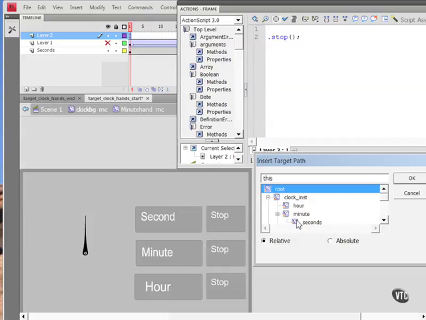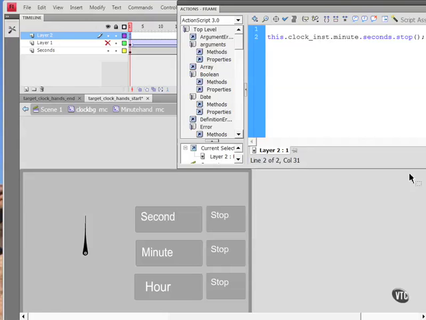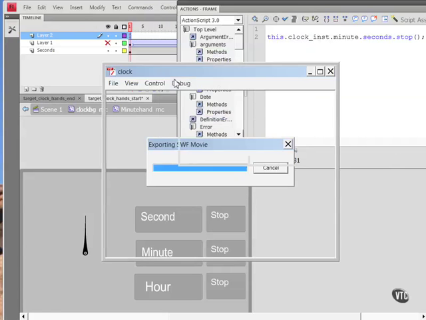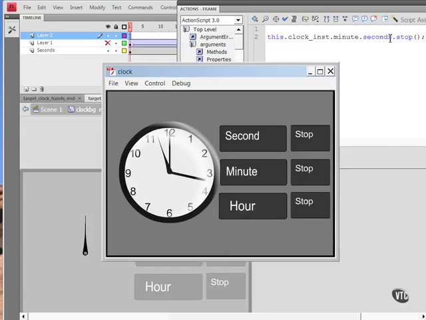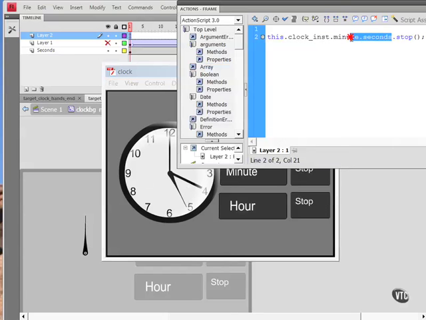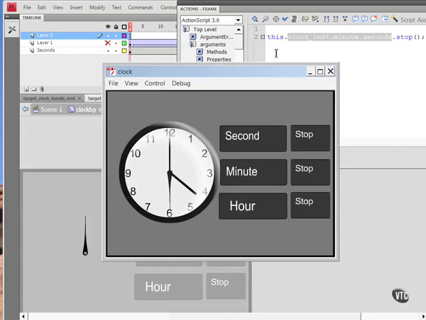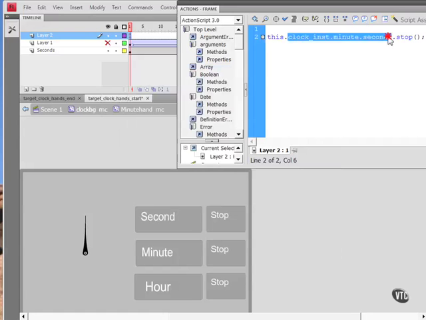This is going to be very similar but a little bit different, but practice. And go ahead and Control Test your movie. Make sure you don't get any errors. Also make sure, like there's an error right there. And probably what we want to do here is, instead of using the target path, let's go ahead and just use our own relative pathing. So we'll start with this.